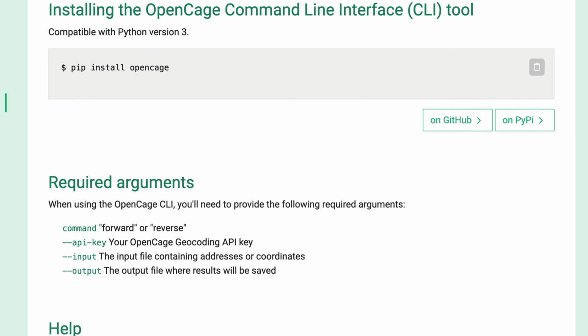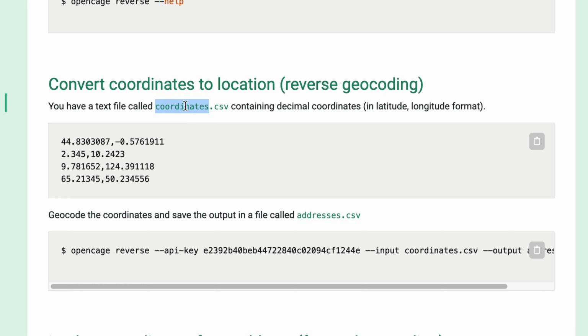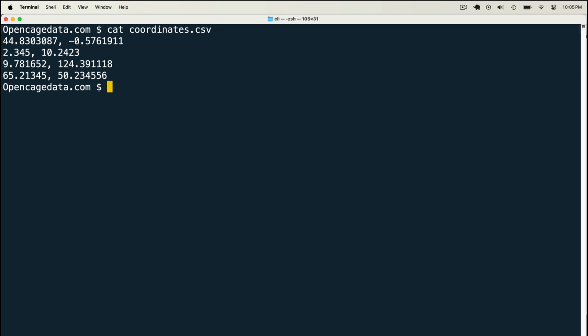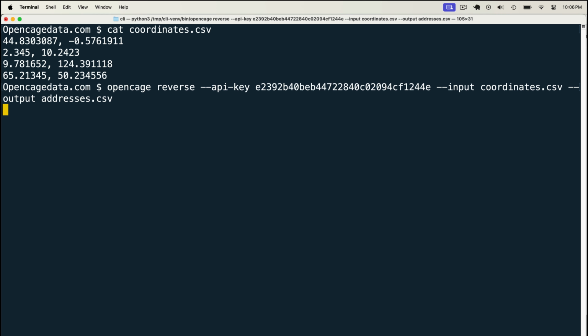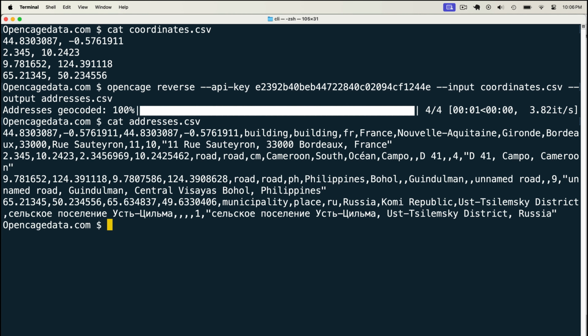Okay, now let's look at a few real geocoding examples. Let's reverse geocode some coordinates to locations. Here we have a text file called coordinates.csv containing decimal coordinates in comma-separated latitude-longitude format. We can geocode these coordinates and save the output in a file called addresses.csv by calling opencage reverse, and we pass the API key and the input and output files. And you can see the output generated.